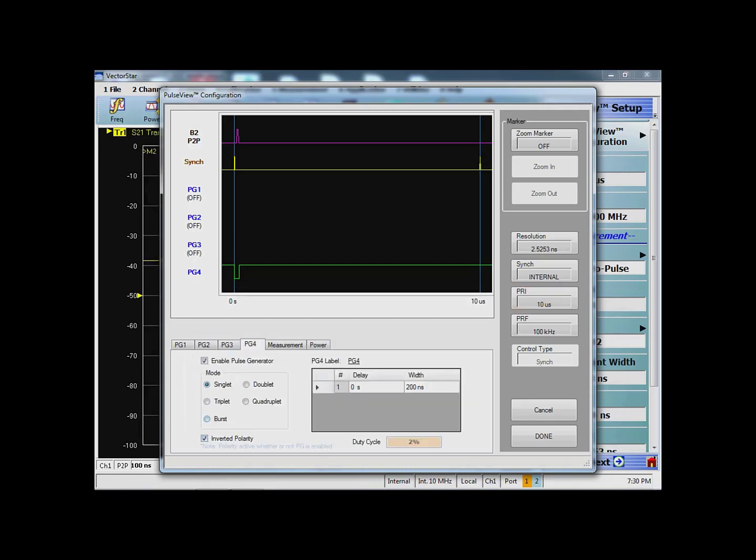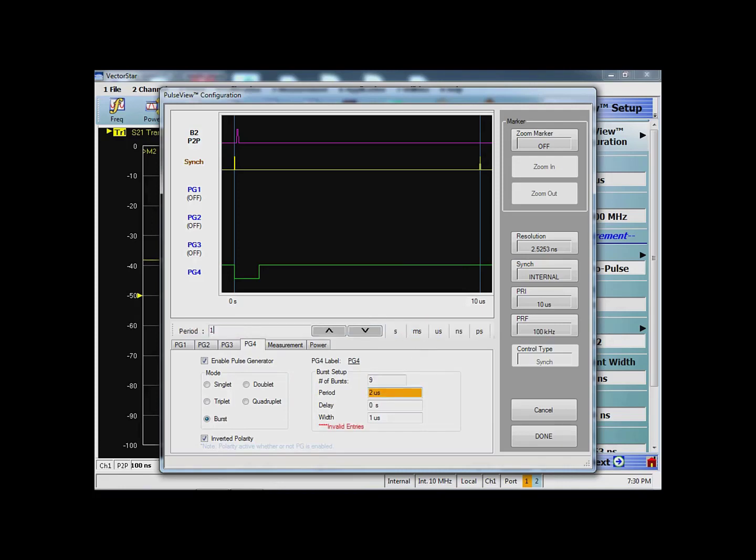Let me go to PG4 and create a burst for you guys. The number of bursts that I want is 9, because my PRI is 10 microseconds. I do a 9, and a period of say 1 microsecond, and delay is 0, and the width I can do 2.5 or maybe 200 nanoseconds. Yeah, 200 nanoseconds. So I do that. Now you can see that I have 9 pulses with me, right?